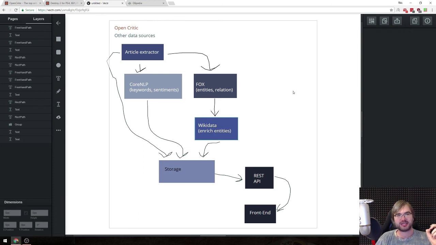Calling this building data science with JavaScript is not completely fair, because we're using tools that are not made with JavaScript, like CoreNLP and Fox. Both of these are Java tools. But we're going to use Docker for everything, so hopefully you will forgive my frivolous desire to call this building data science with JavaScript. We are going to use JavaScript for everything else. Using it for extraction, for example, works really well. Using it for querying Wikidata works really well. Storage, we already did that. REST API again, front end again, we already did all of that. So we're going to stick with that.